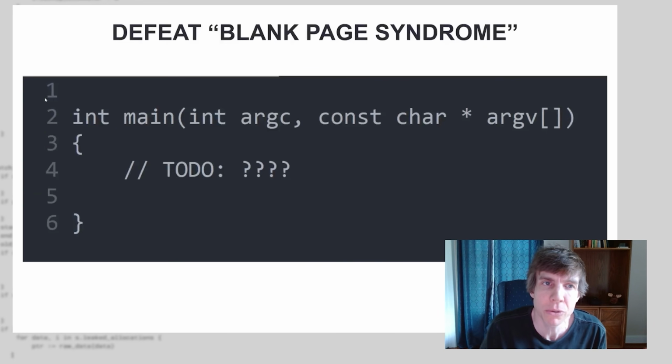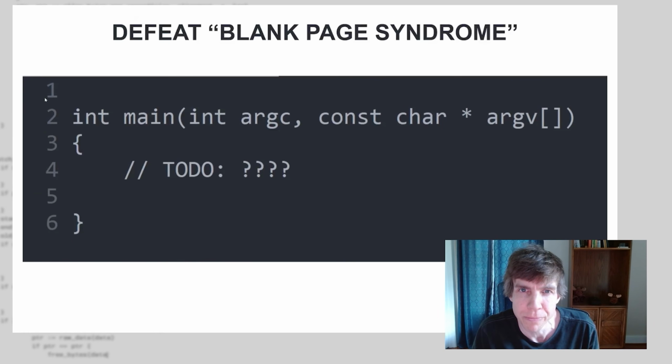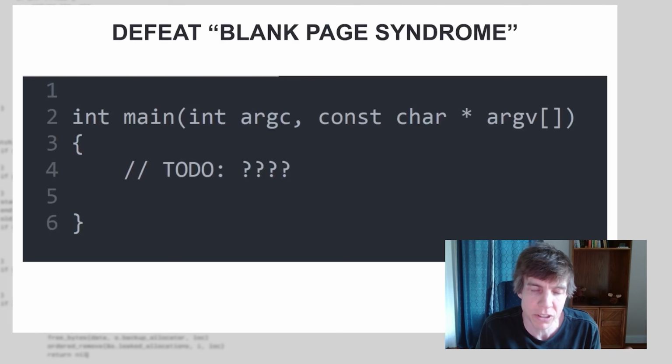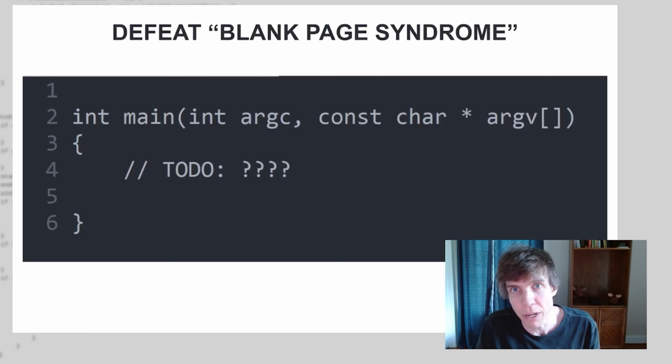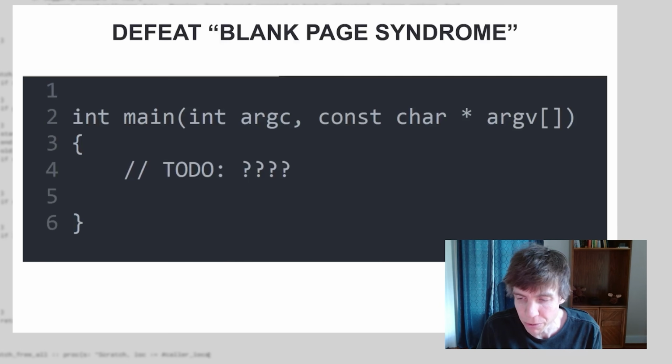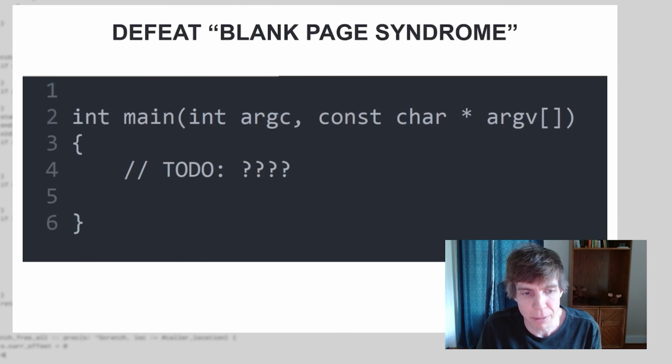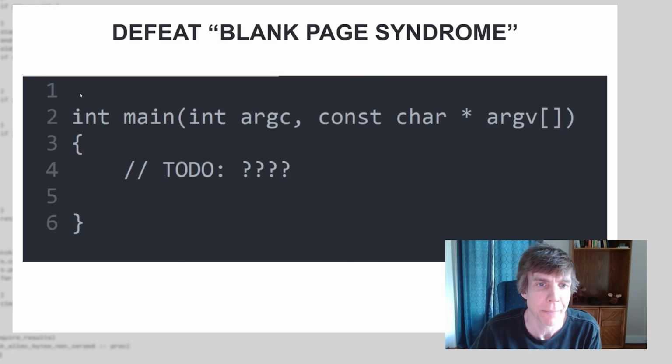I want to help you. I want to give you some tools to defeat what I would call blank page syndrome, which is just this idea of, I really want to make products, but man, I have no idea where to start. I love to program. Maybe I've got a big passion for that. I've got a passion for low-level programming, but I just don't. What do I do? I don't know where to start. I don't know how to actually make a real product out of this, right?